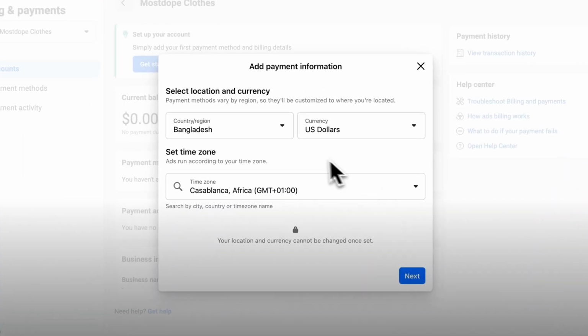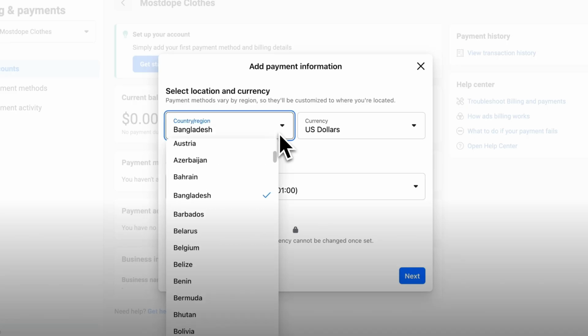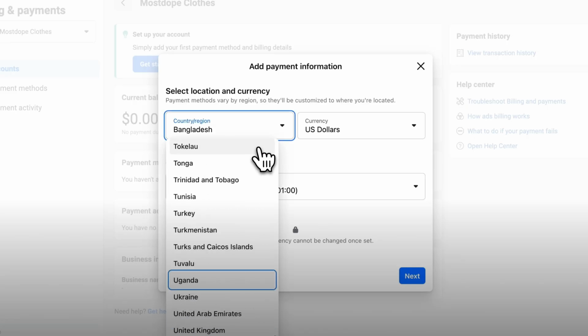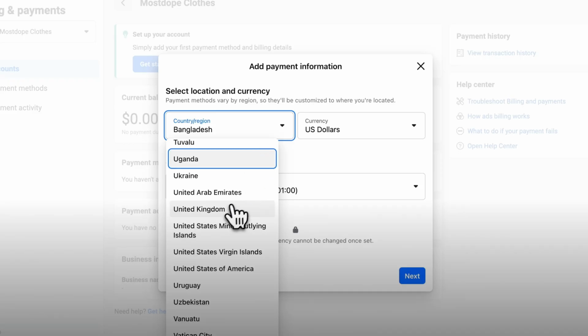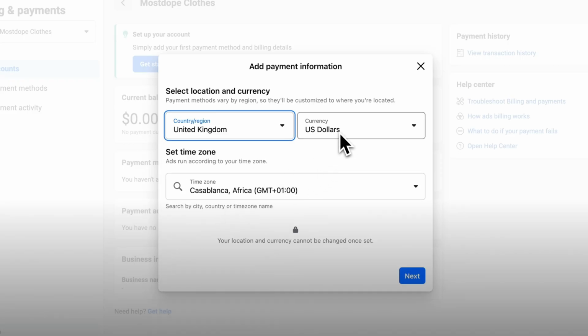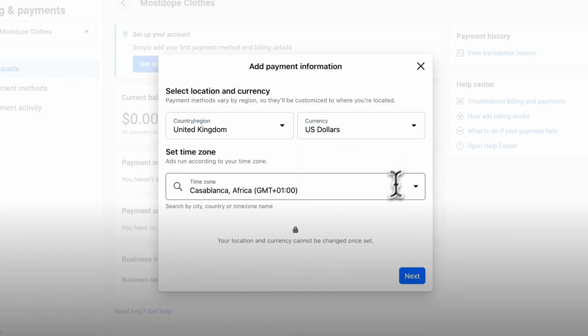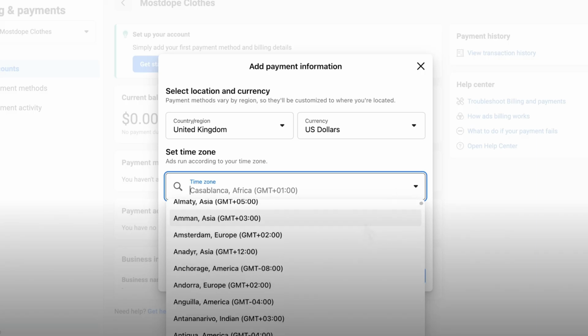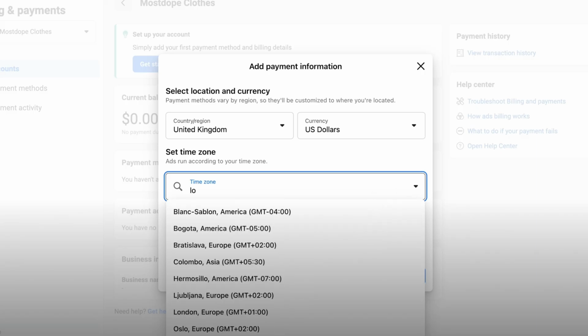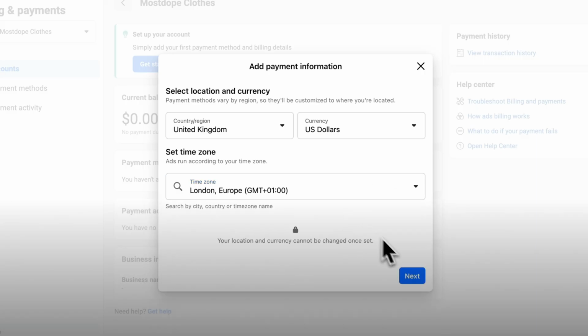Now, it's important that I tell you that you can't change these details later. And with a new business manager, you're limited to one ad account only, so choose carefully. Start by selecting your country or region. Next, select your currency. Then set the time zone. Once done, click on Next.